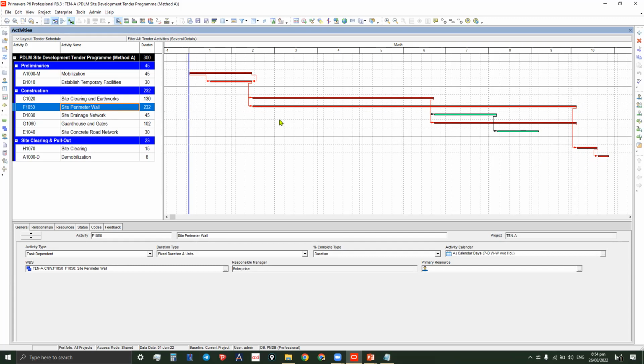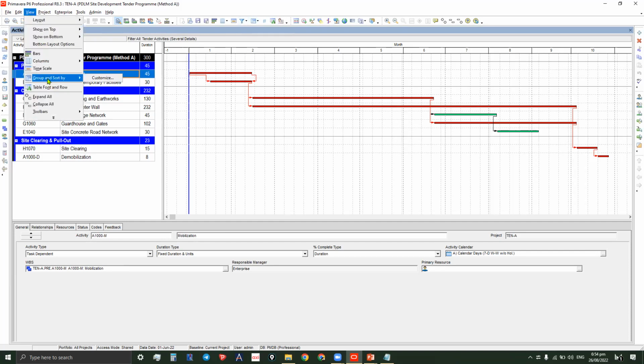Now we will confirm it by organizing our schedule into float paths, or I mean, we will group the activities by float paths. So here is how to do it. We will go to group and sort. This is the shortcut, and this is by menu, view, group and sort.